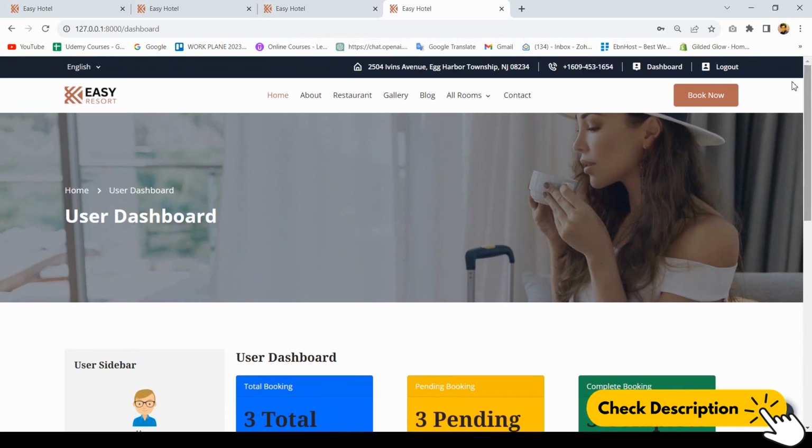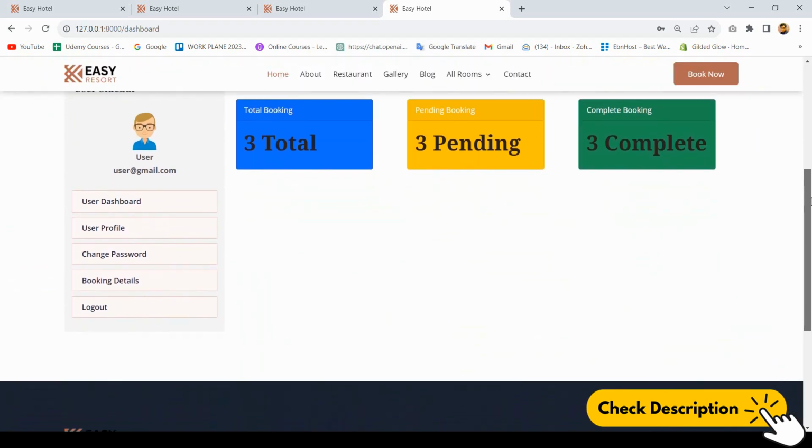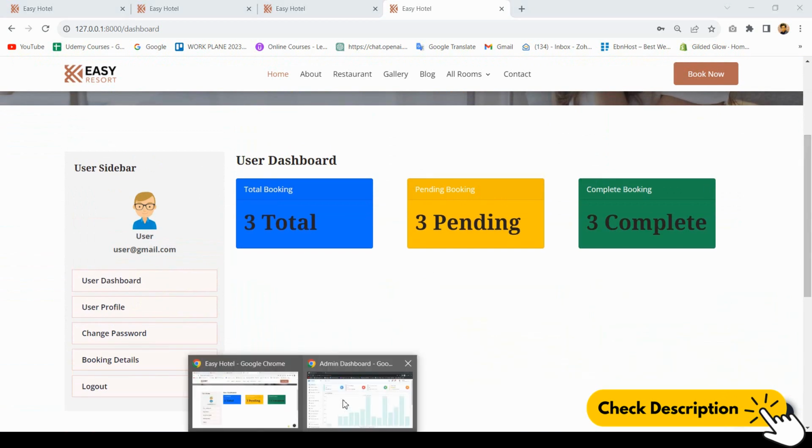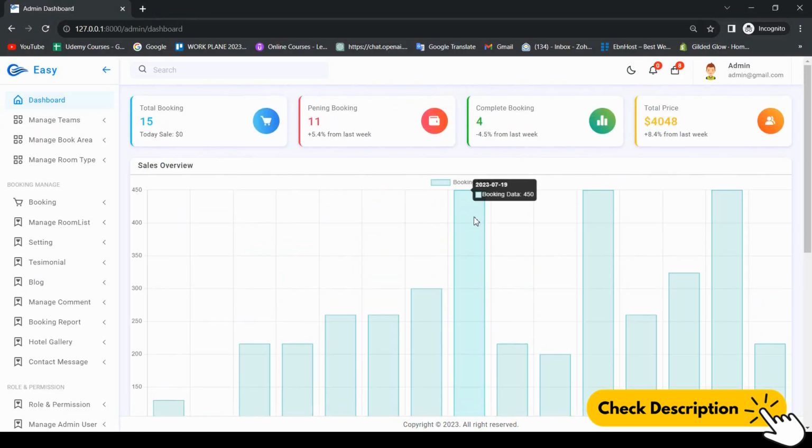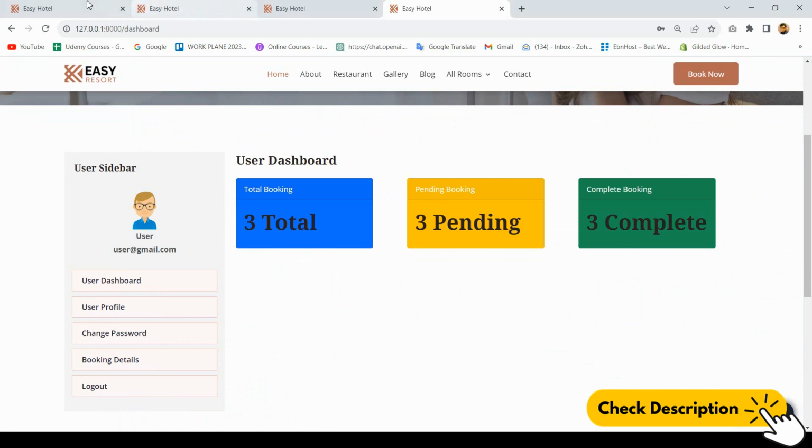And when you log in successfully, our navigation changes. It no longer displays login or register. It now displays dashboard or logout. Okay, so that will be our user dashboard, and there is also another part for the admin dashboard. They have so many functionalities that I will show you.